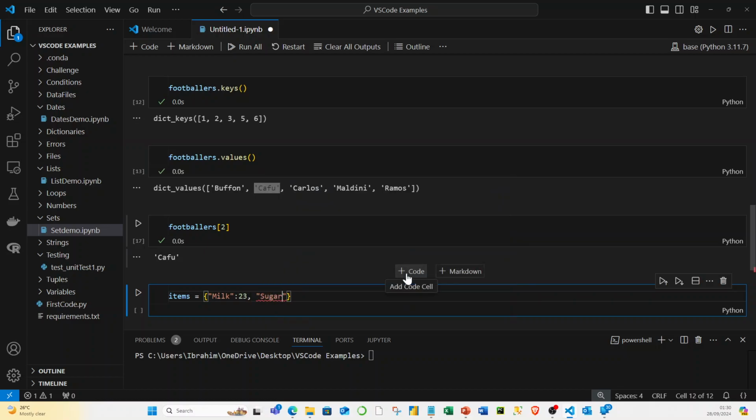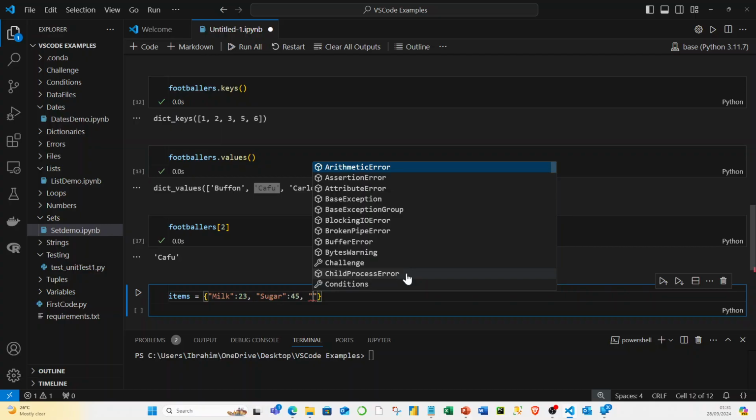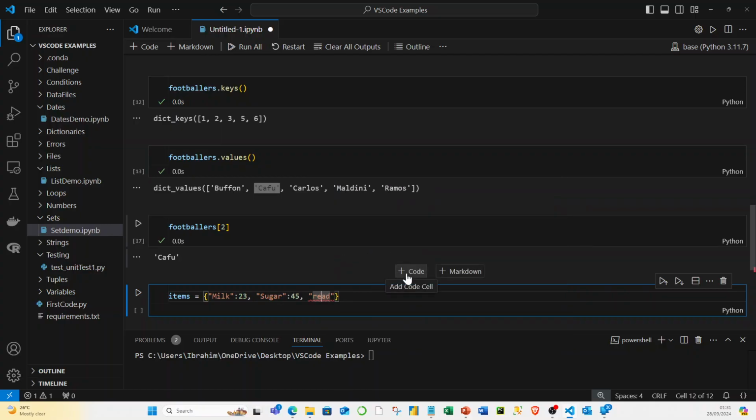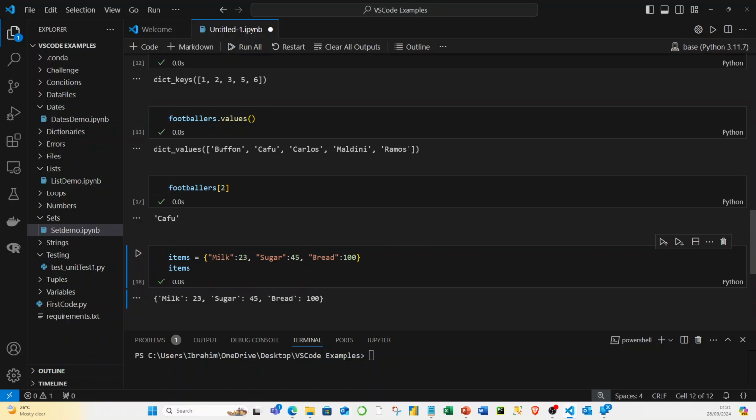I have sugar. These are just hypothetical numbers. Don't challenge me on this. I put bread. It sells for 100 naira. Just these 3 items should suffice for the demo. Now, what I've done here is to just produce a dictionary of 3 items, and these 3 items have their prices indicated. I need you to pay attention to one thing here.